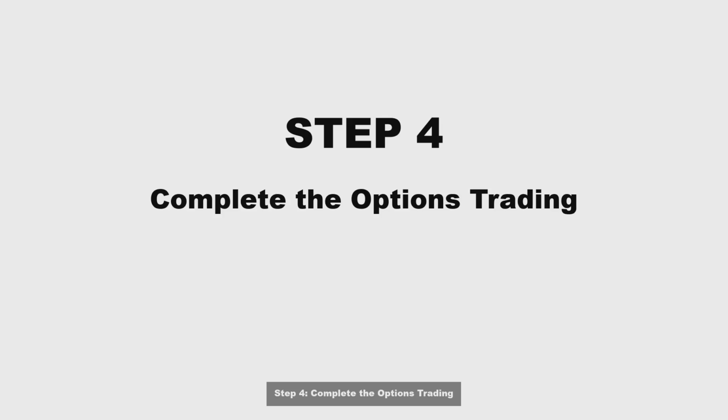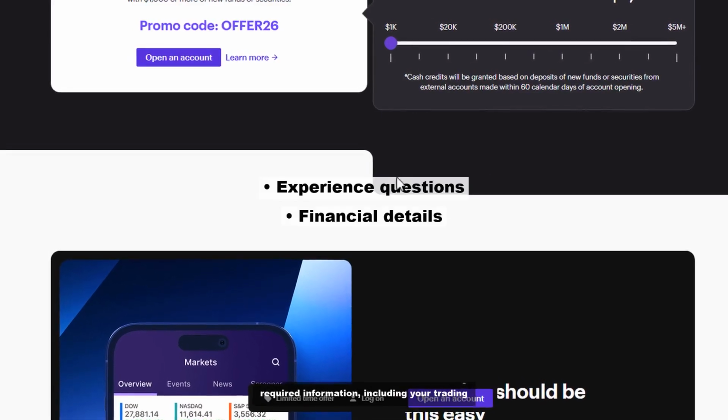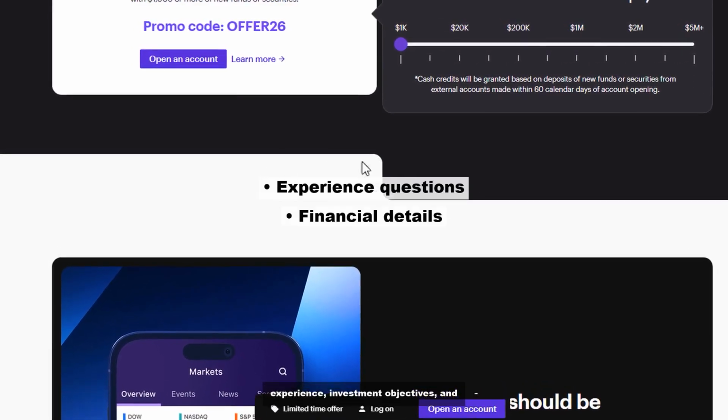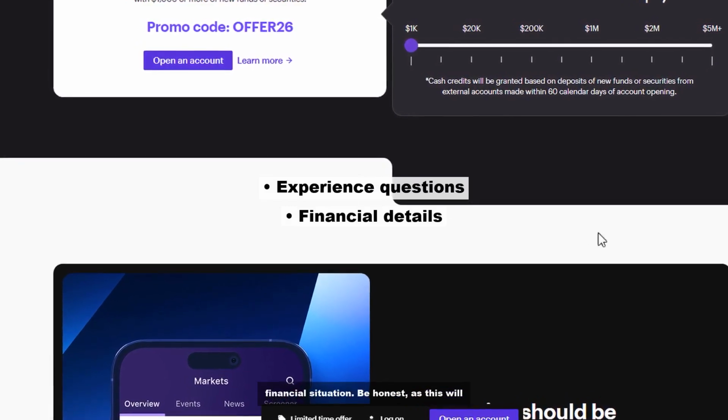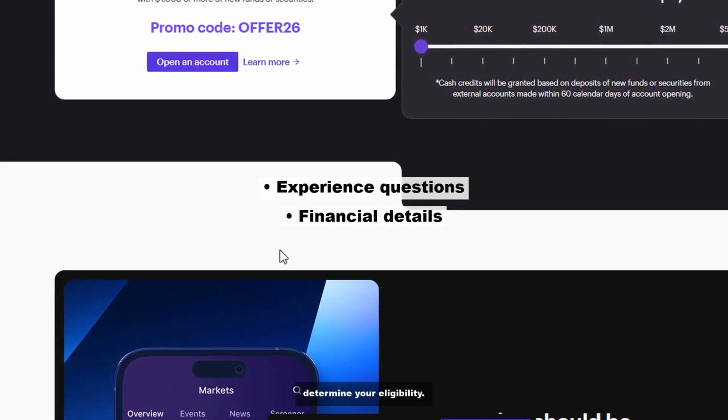Step 4. Complete the Options Trading application. Fill out the application form with the required information, including your trading experience, investment objectives, and financial situation. Be honest, as this will determine your eligibility.